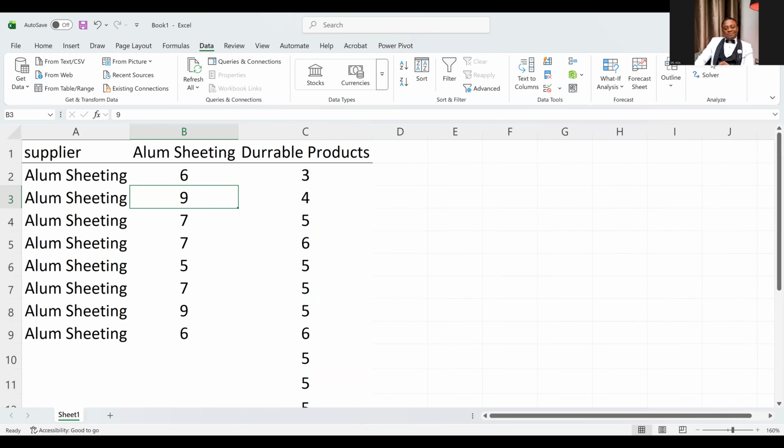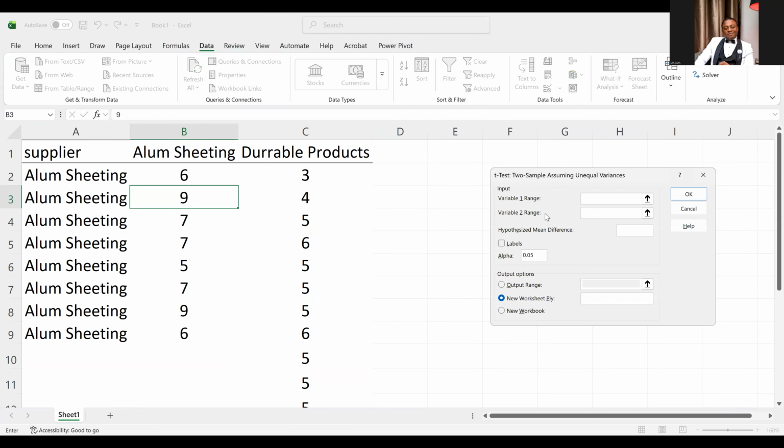Very good. So let me click on Data Analysis again. Okay. t-Test: Two-Sample. And then you highlight everything on the alum sheeting, including the heading. Then you come and click on Variable 2 Range. That one too, you click everything and drag it all the way, including the heading.